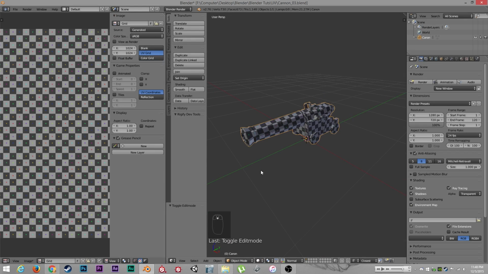Anyway, so I hope you've learned a lot from this tutorial. If you have any more questions about UV unwrapping or anything that has to do with Blender and 3D modeling and texturing, materials, whatever you want, I will be more than happy to let you know, or do a tutorial.